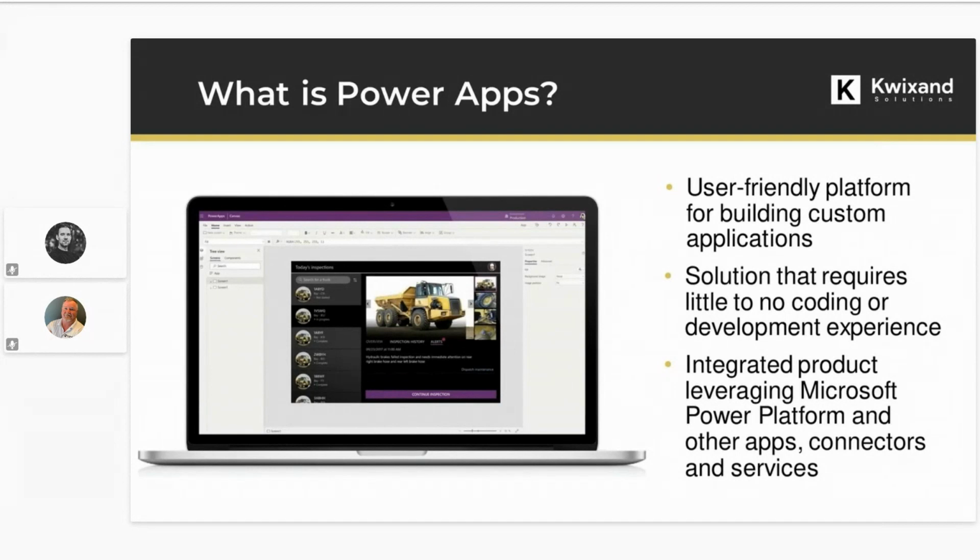Microsoft Power Apps is a user-friendly platform to help you build custom applications without the need for extensive coding knowledge or development experience. With Power Apps, you can create web and mobile applications that meet your exact business needs by utilizing pre-built templates and customizing them to suit your specific scenario, or by building your own apps from scratch.